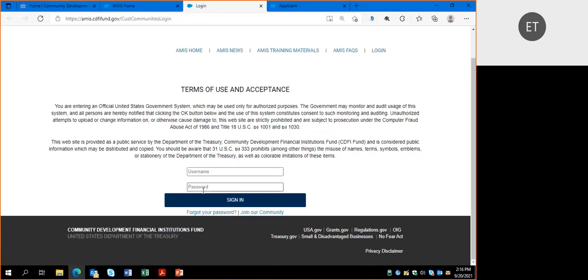If you don't have an account, you will click on Join Our Community and then follow all of the steps to create an account. So you will enter your username and your password once you have them, if you don't have an account set up already.